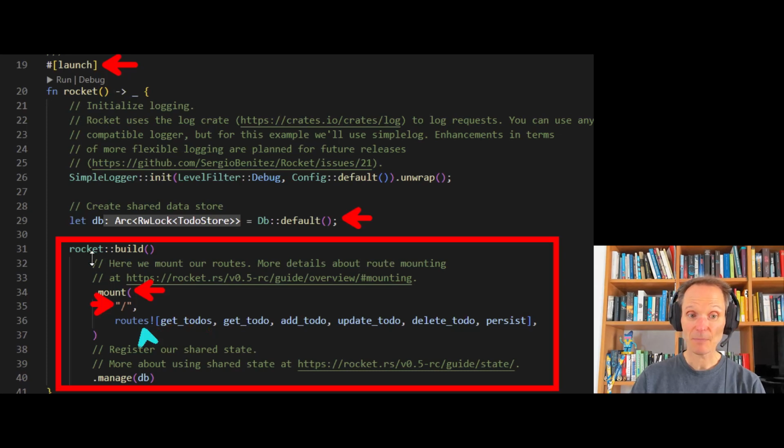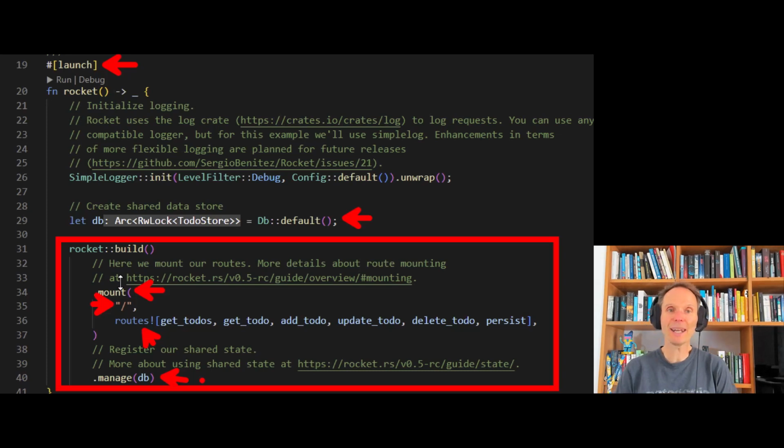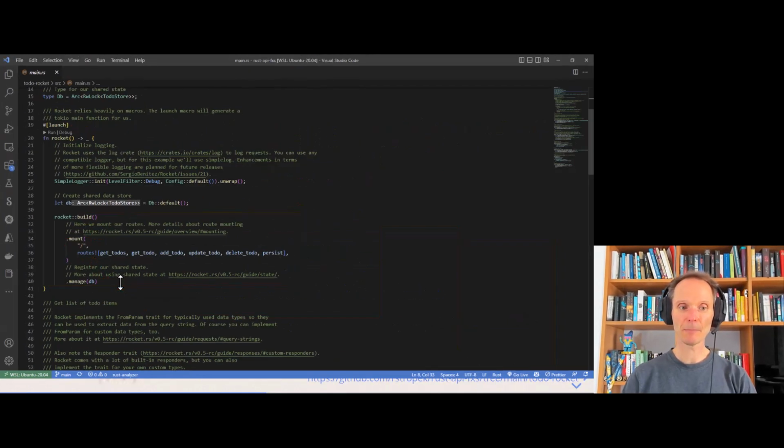But again, you see here we are using a macro again. That down here is sharing our state. We had that with the Actix framework too. In this case, we just say manage and put in our case, the database, which is just exactly the same as before, an in-memory hash map of all the to-do items with a reader writer lock around it, with an Arc around it, because we need multi-threading capabilities. So this is how you set up everything.